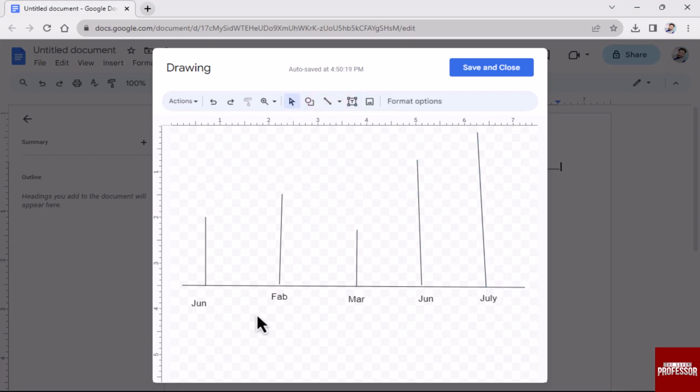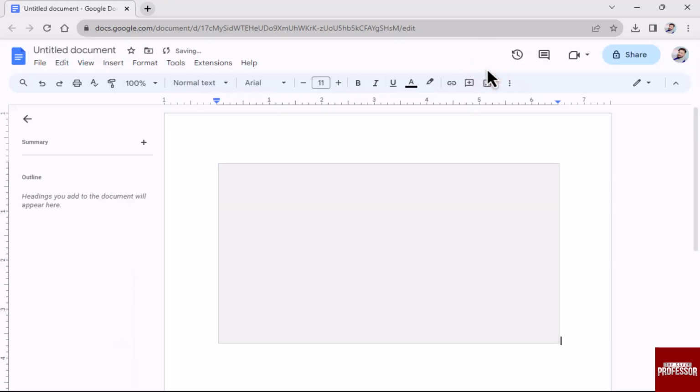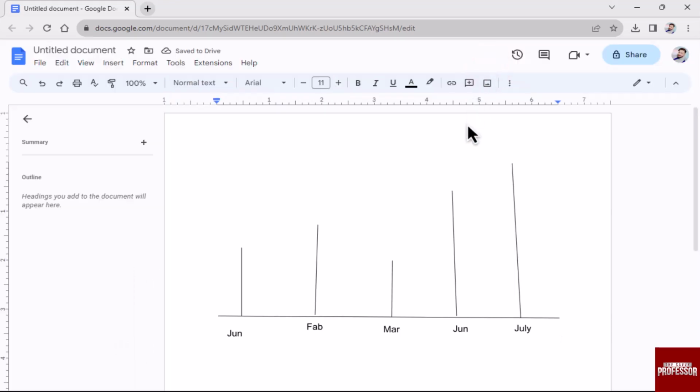Click the Save and Close button. By following these steps, you can easily create a timeline in your Google Docs document using the drawing tools.